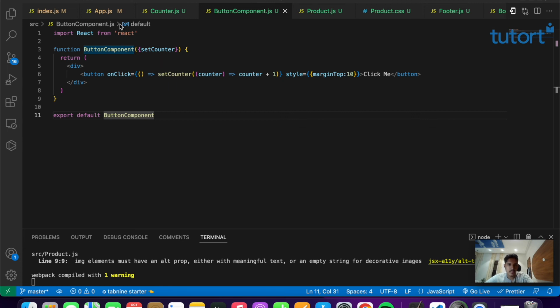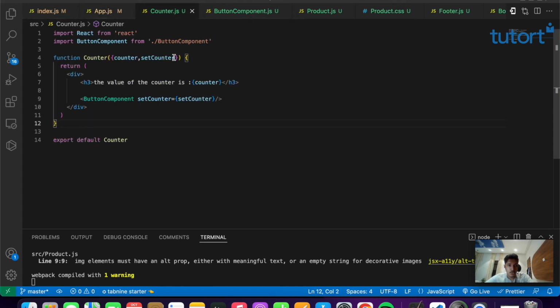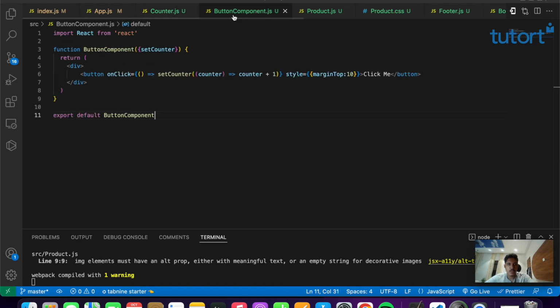This is an example of prop drilling. That is, we are passing the set counter from one component to another component, even though it is not used here. But for this to work inside the button component, we need to pass this as props to the final level. This is how prop drilling works.